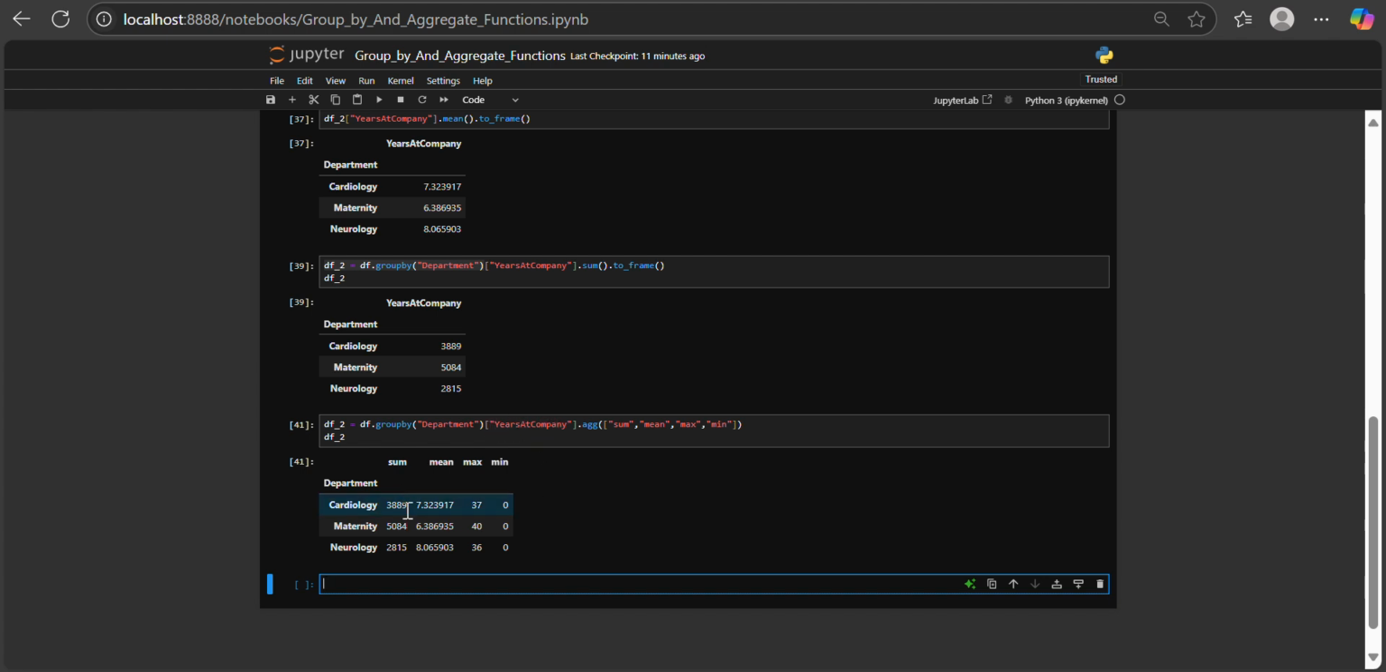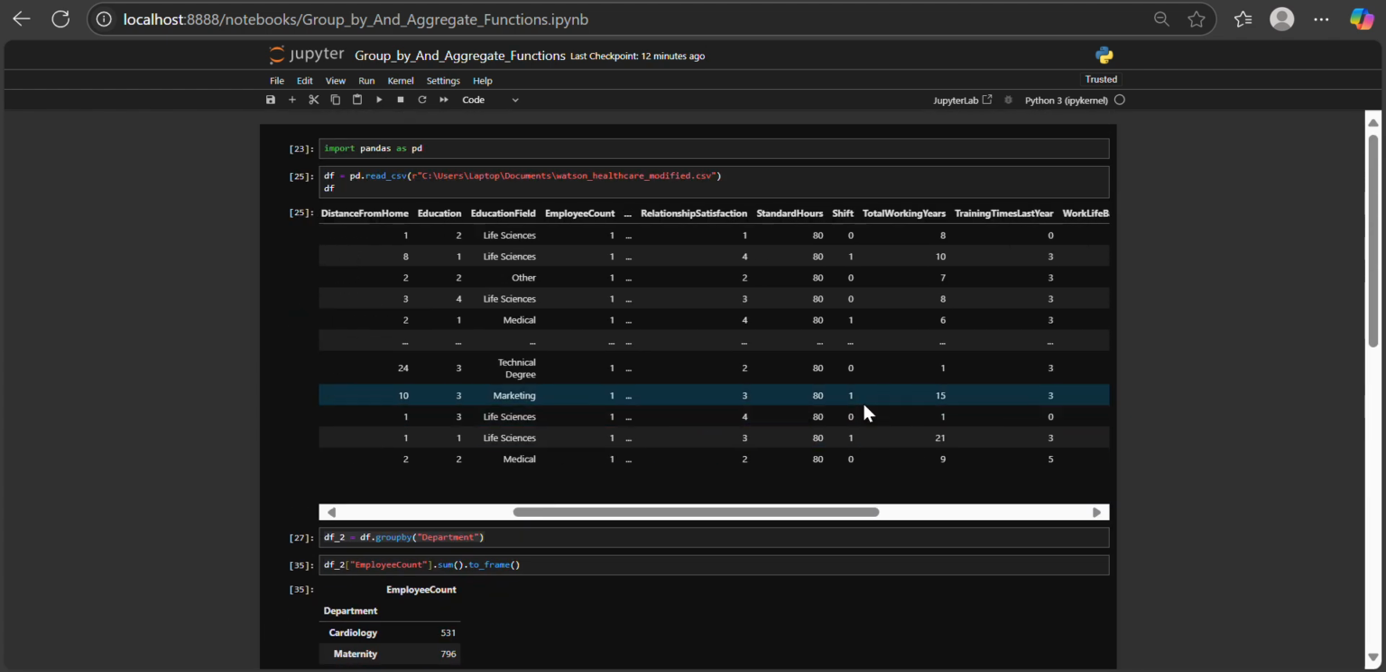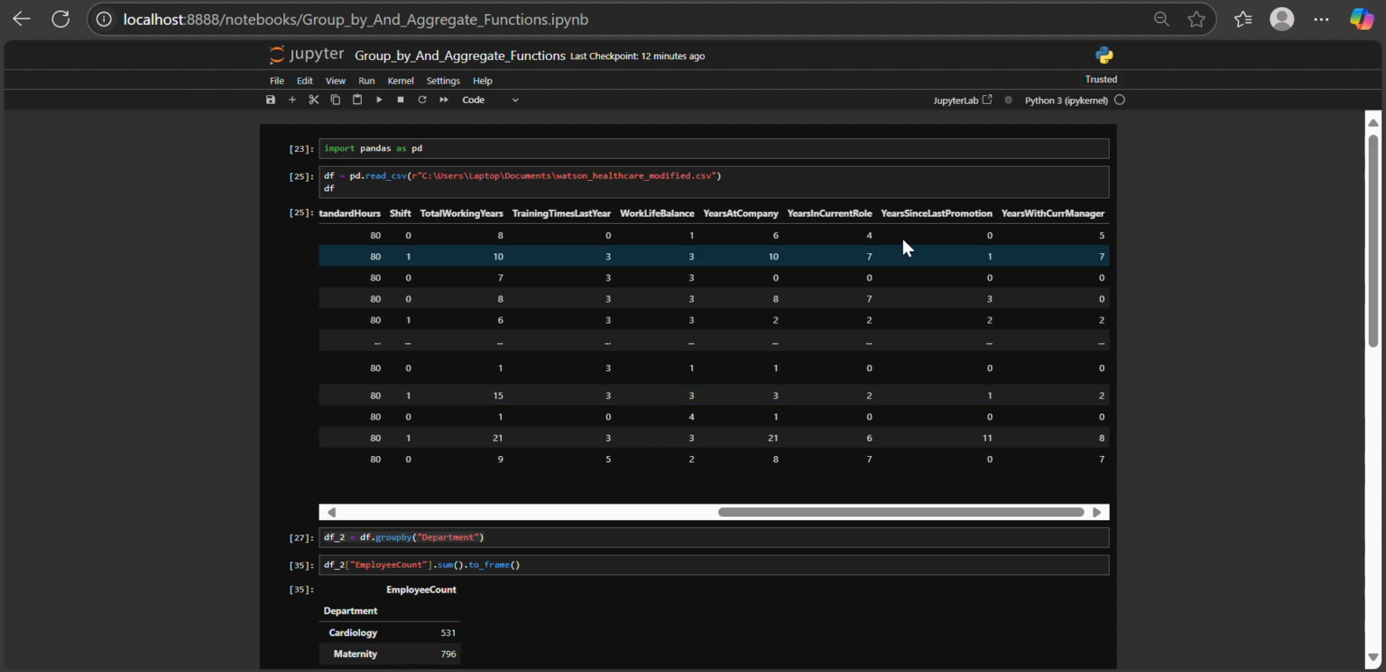So now the sum of years at company spent in cardiology is 3,889. The mean years at company is 7, blah blah blah. Then the maximum years a person has stayed in the company is 37, and the minimum a person has stayed is 0. As you can see, years at company, you have 0 as the minimum.